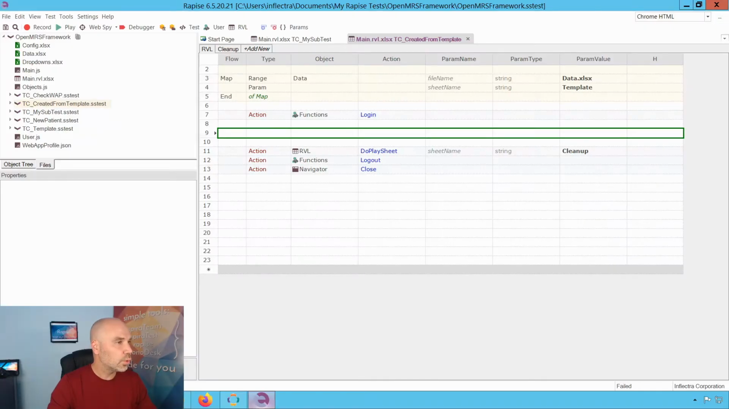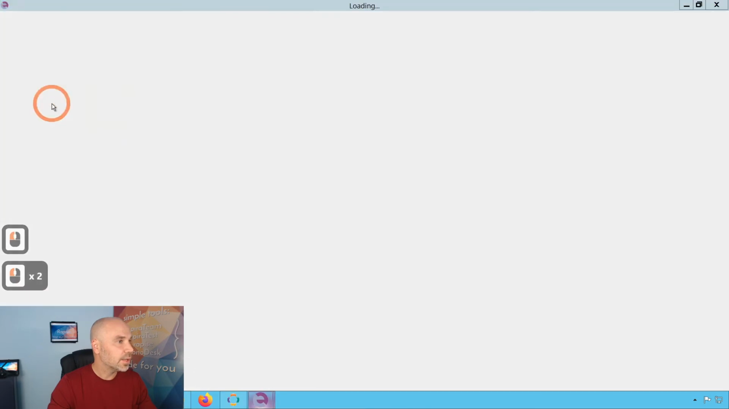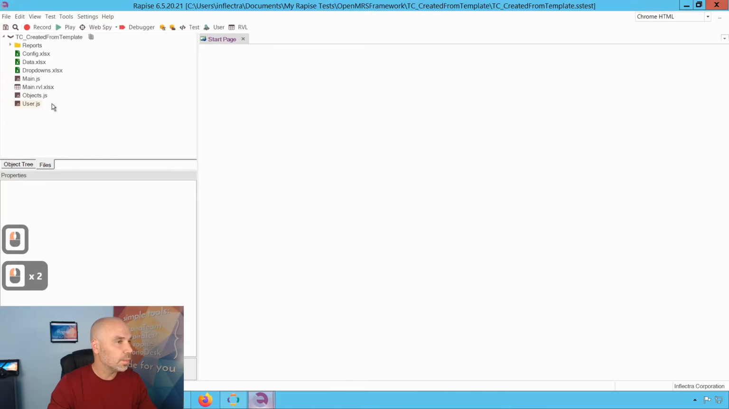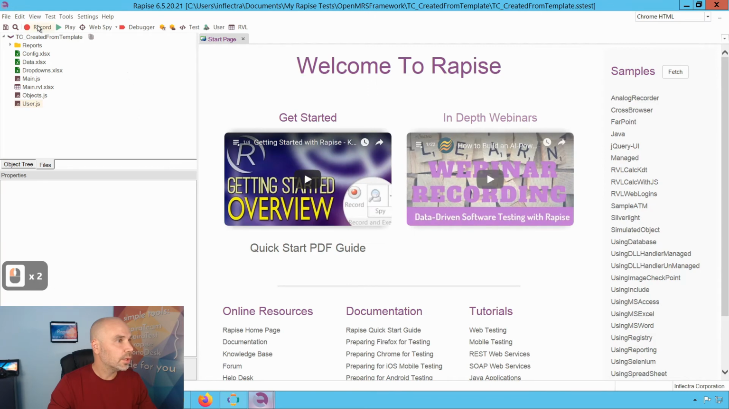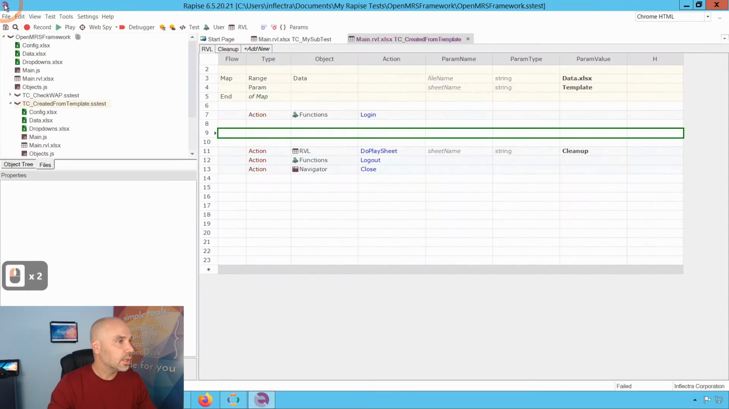When you want to record steps into your subtest, you may open it in another copy of Rapise. Just double-click the node of the subtest and another copy of Rapise will be opened. Here you may record and play the test as usual. Alternatively, you may do recording right from the parent test. Simply right-click the node of the subtest and choose Record.